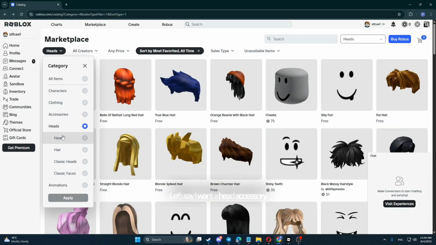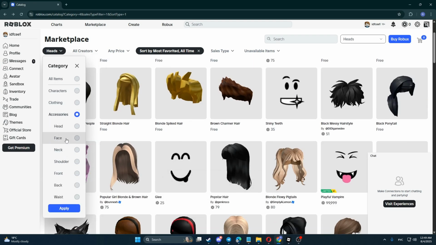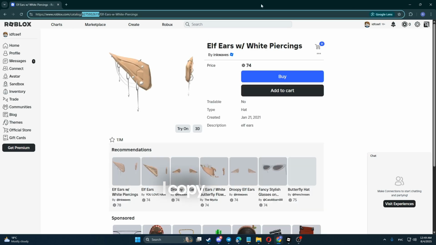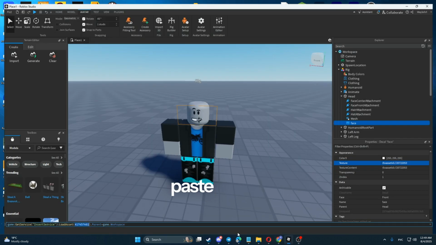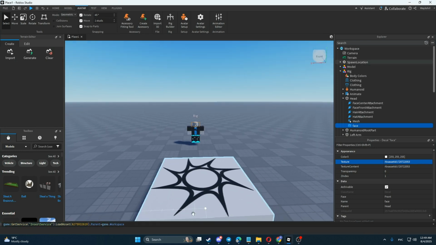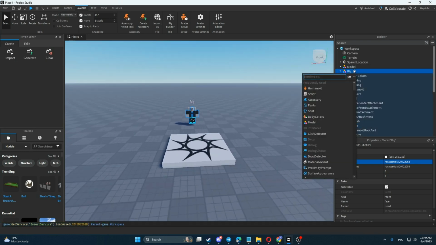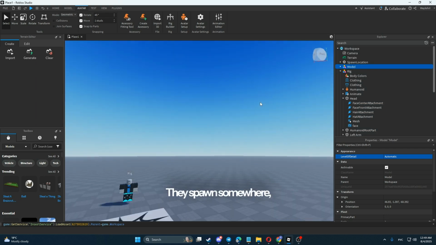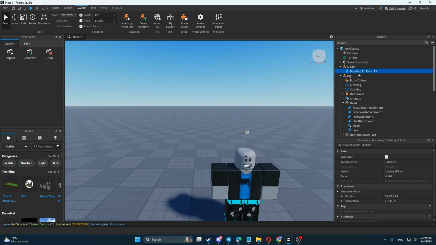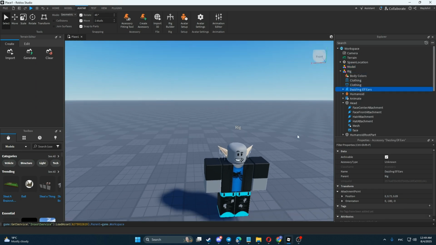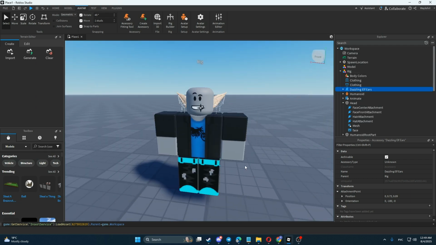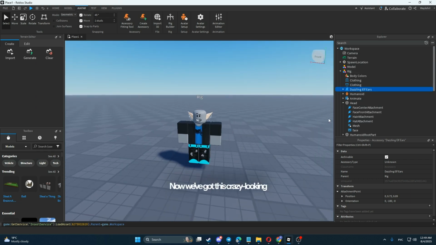Let's say I want a head accessory. Like these ears, for example. I copy the code, go back to Roblox, paste it here and hit enter. They spawn somewhere, we move them to our character and they're equipped. Now we've got this crazy looking character.